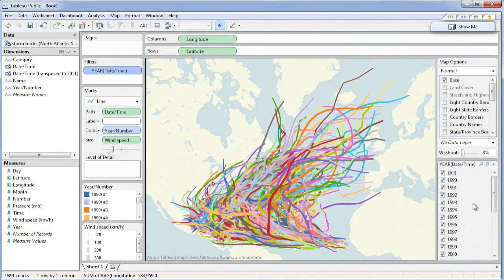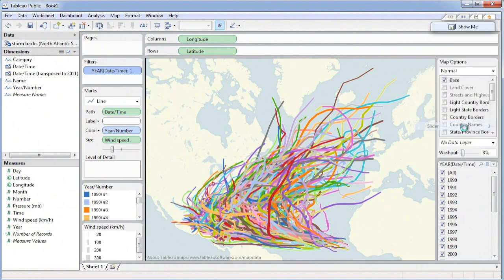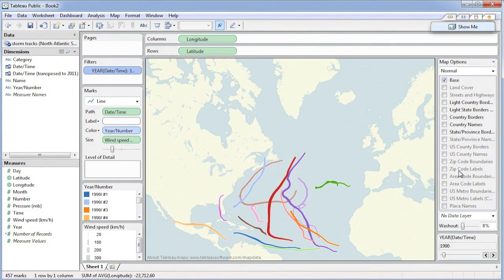Now that isn't really how we want this filter to look. You can have filters by checking and unchecking the years individually. That isn't what we want. We actually want a slider, but if we click up to the right here, we have the option to change the filter to a slider. There it is now, showing just 1990. That's good.